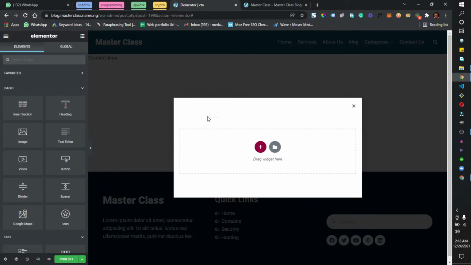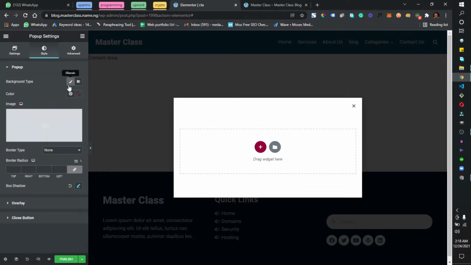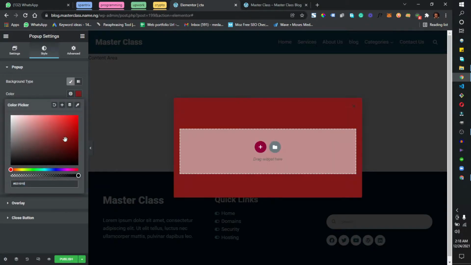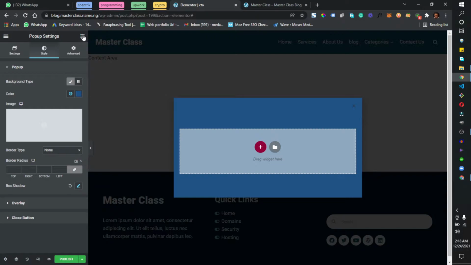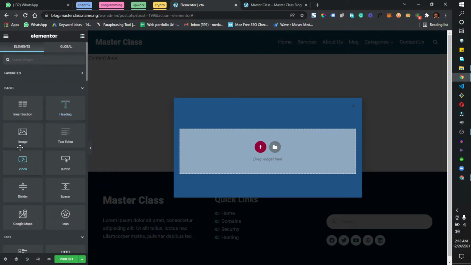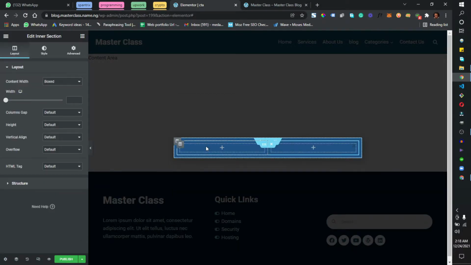I want my pop-up background to be blue, so I'm going to come to these settings right here. I'm going to click on it, come to style, click on this, and the background color should be blue. Cool. I'm going to click this and drag in an inner section right here. Perfect.